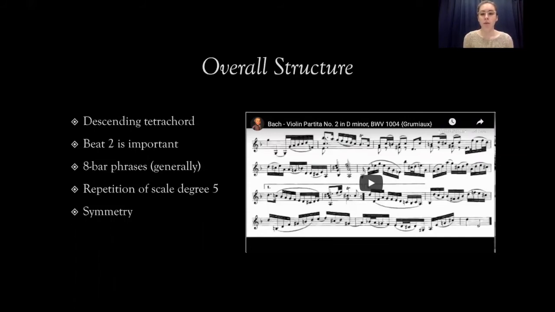One of these is the importance of beat 2, which is significant throughout a lot of these variations. The whole piece starts on a strong pickup on beat 2, and many of the variations emphasize the second beat as well. In general, the piece is broken up into 8-bar phrases, so structurally that holds together the entire thing. Scale degree 5 is also important throughout the whole work, and you can see this most clearly in the B section, where there are a lot of repeated A's.